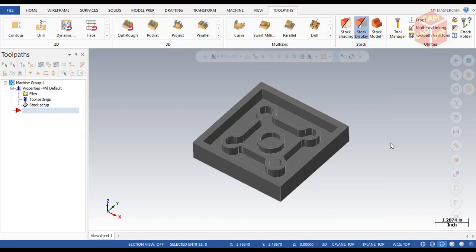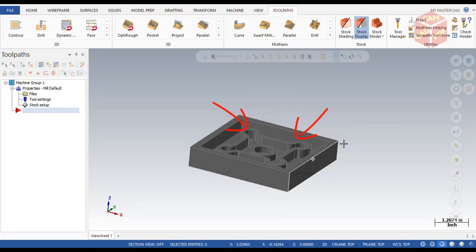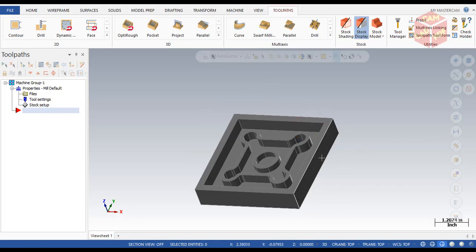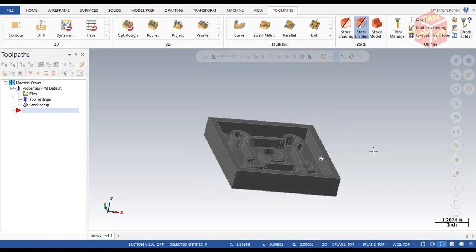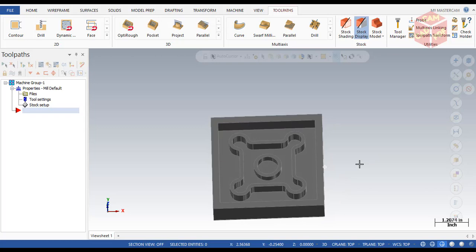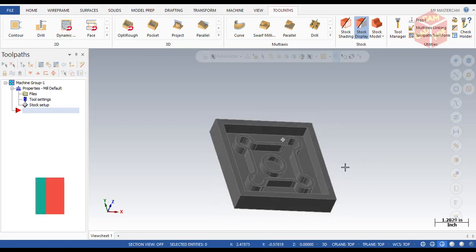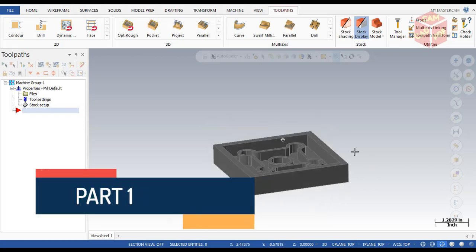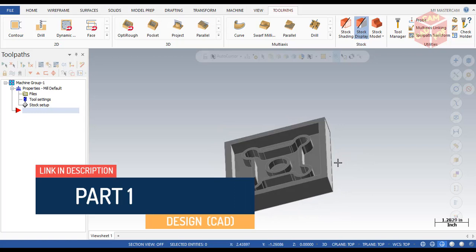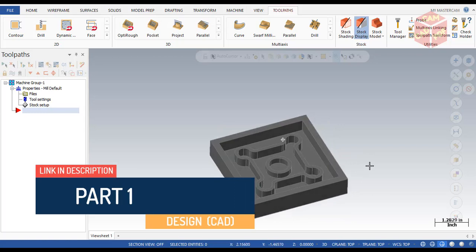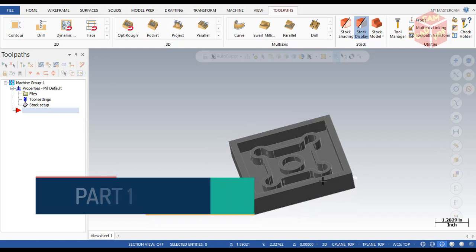So hello guys, in this tutorial we're gonna cover machining a pocket with island of different heights. So let's get started. In part 1 we did the designing of this part. Please make sure to watch part 1 of this model, on how to design it, and in this tutorial we're gonna do the machining or programming of this part.